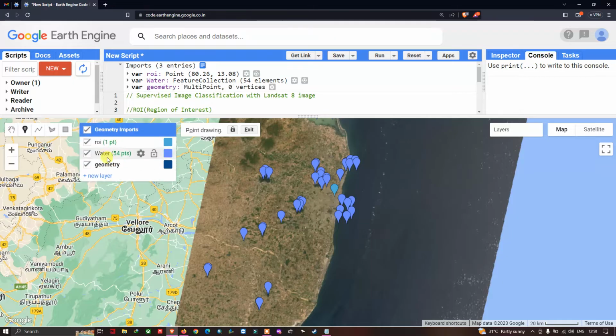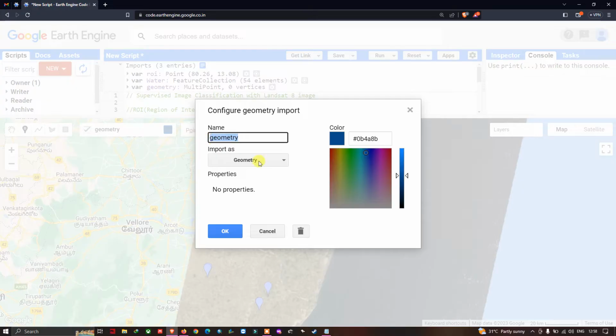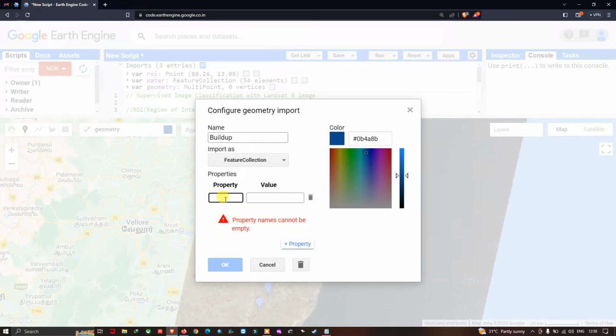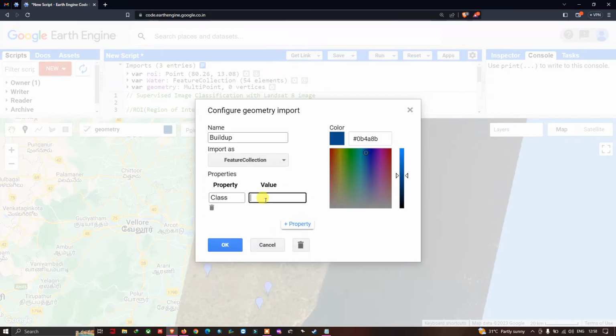So click this option called edit layer properties. Now enter the name as build-ups. Choose the import as feature collection and properties class and enter the value as 1. So we already mentioned value 0 for water bodies. So for build-up we are mentioning as 1. So click OK. Before that, let me choose a color. So for build-up areas, let me select a red color. Now click OK.